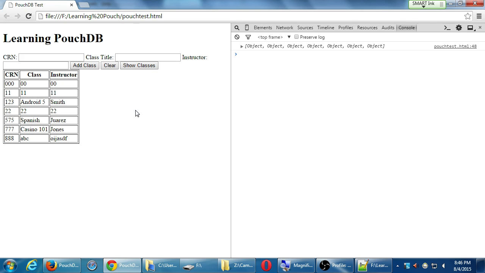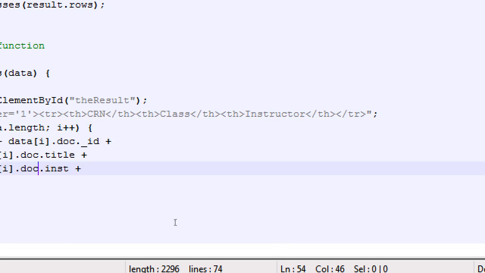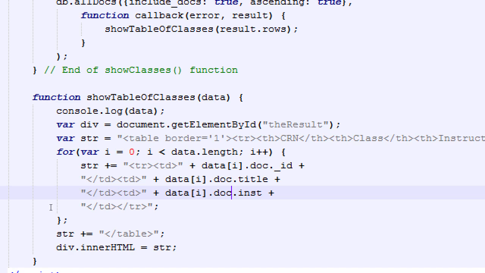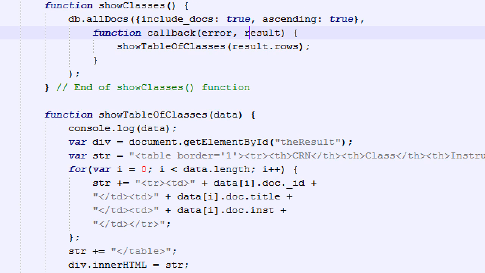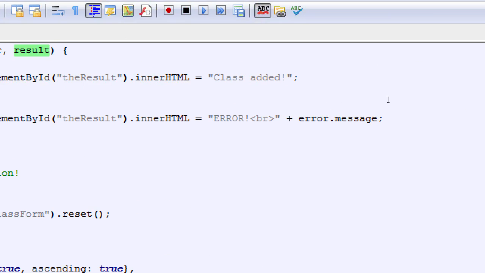Show classes. There we go. So up here, that's results, that's result. I suppose if we change them to all be called doc, then it might make more sense. The object itself has a reserved word called doc, kind of like how we did up here with error: there's message, that's reserved, built into the error, so that's why I'm calling it message.